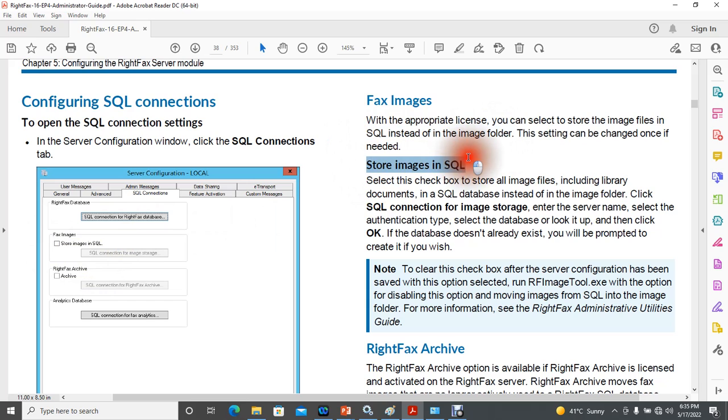And store images in SQL, select this again. Select this checkbox to store all images including library documents in a SQL database instead of a folder. So you have to select this option and click OK. And apart from this guys, to clear this checkbox after the server configuration has been saved, with this option selected, run rf image tool.exe with the option for disabling this option and moving images from SQL into the image folder.